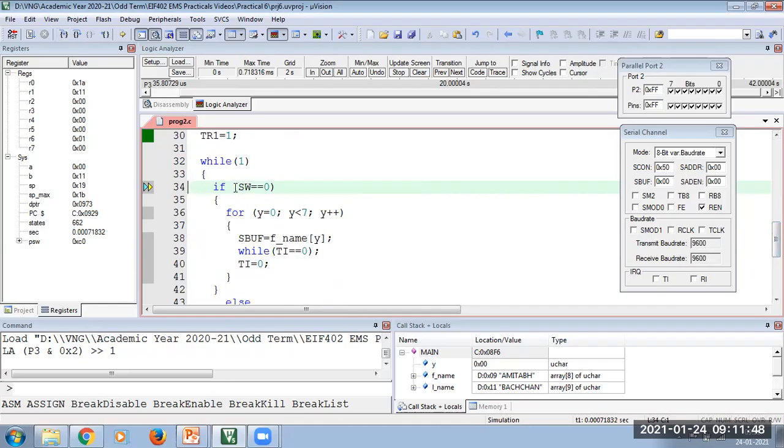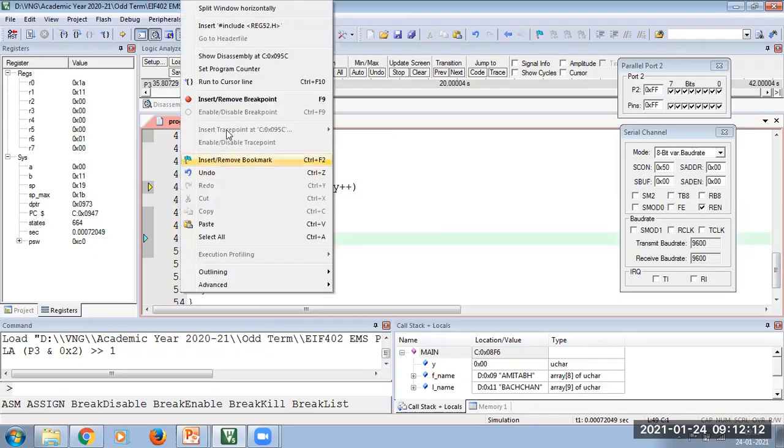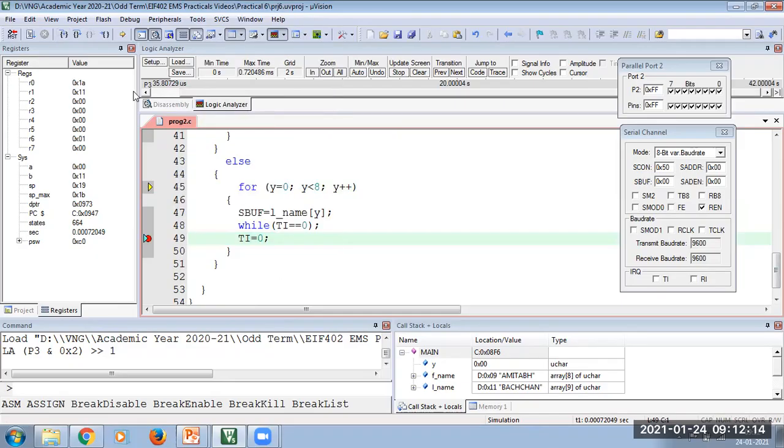Now if switch is equal to 0, now see here switch position is 1, it is not 0, means this part will not be executed. Switch position is now 1, so it should transmit the last name. From here control will come here to else, and it will transmit the L name. Now here I will add a breakpoint.